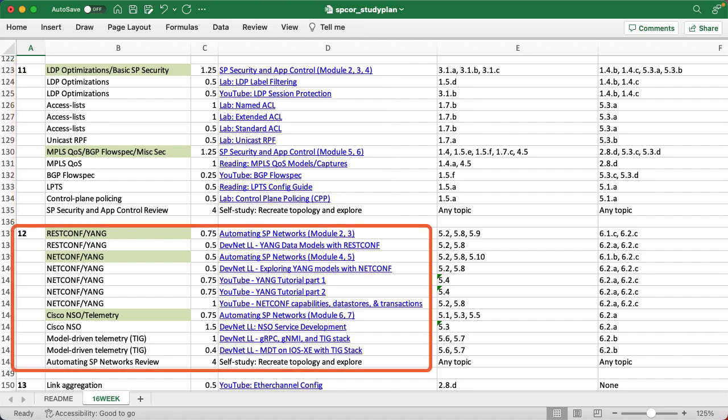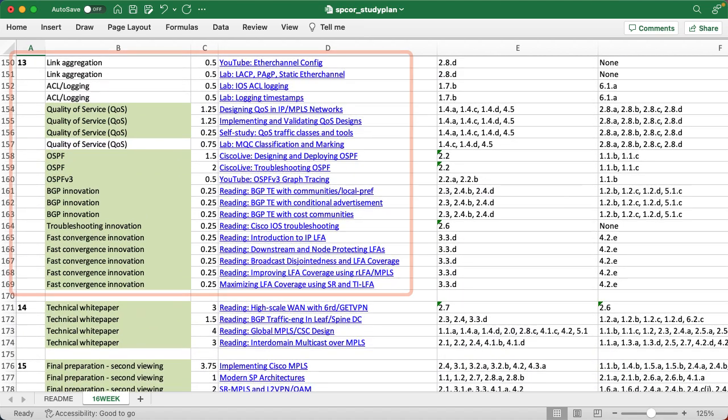Although automation is not a huge topic on these exams, you do need to be moderately proficient, especially with model-driven programmability and telemetry. That's the focus of Week 12, and I recommend several DevNet learning labs to help you study. Weeks 13 and 14 are designed for refinement rather than learning many new technologies. They cover minor topics like link aggregation, QoS, fast reroute, and innovative BGP designs.